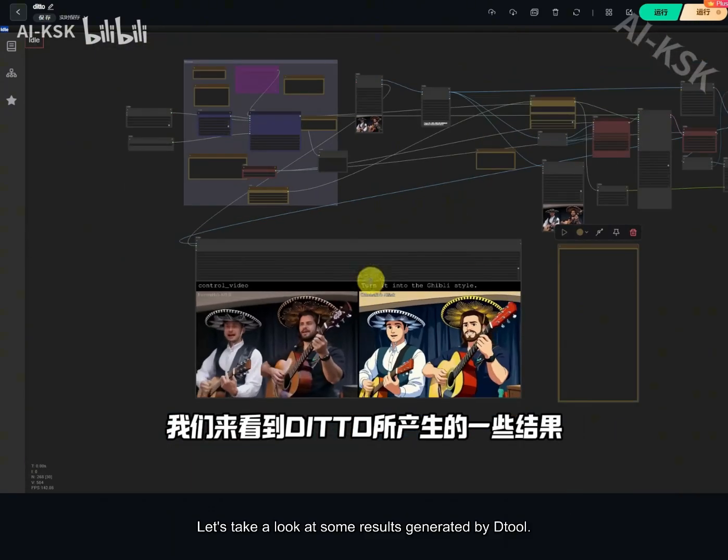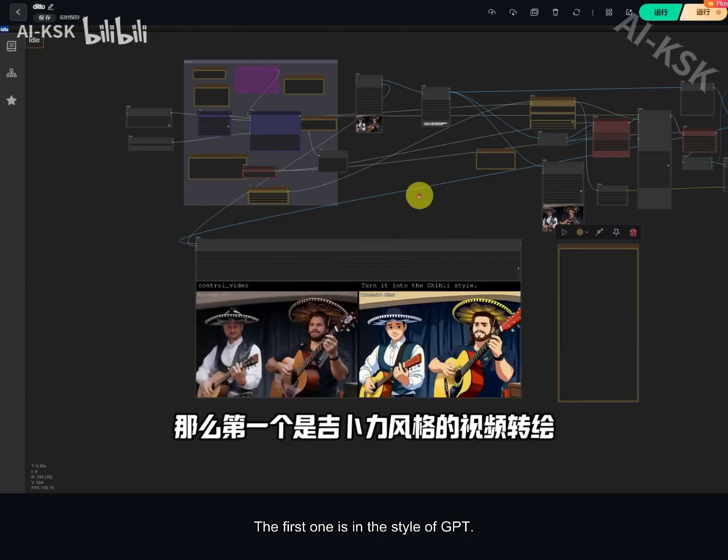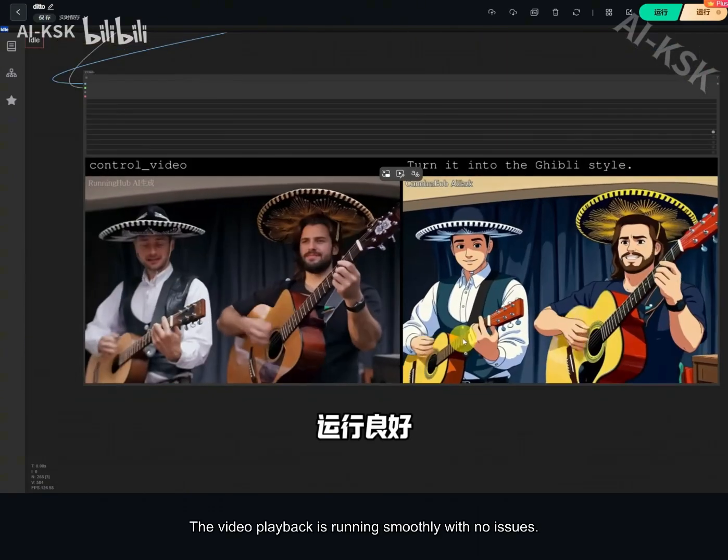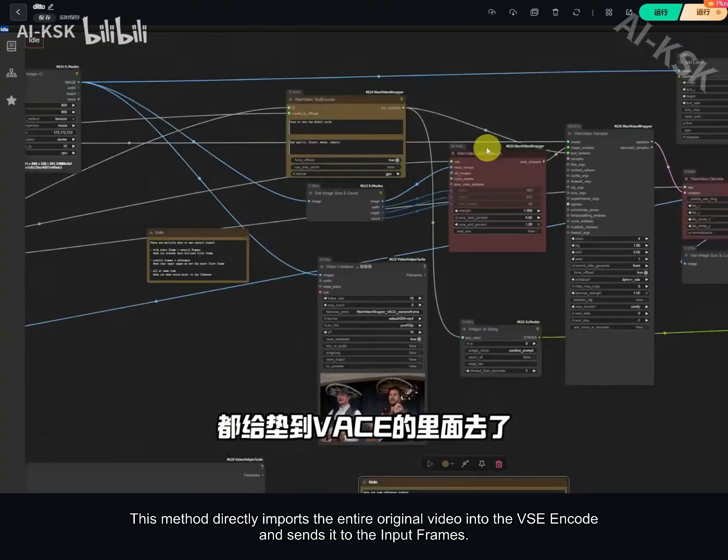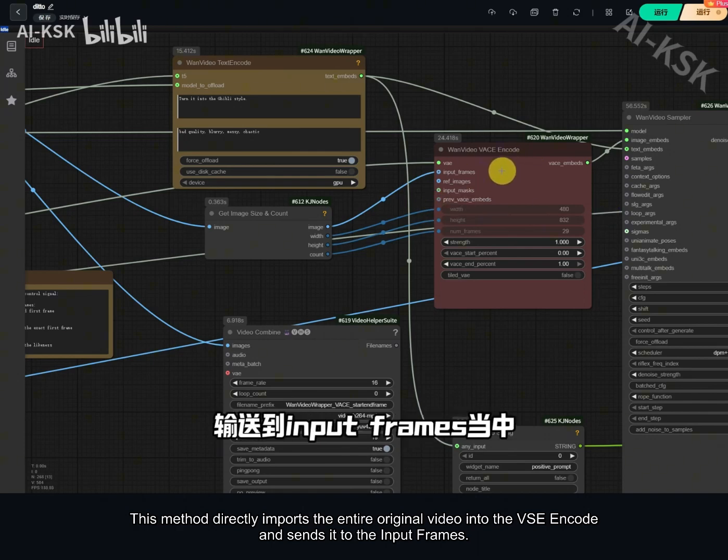Let's take a look at some results generated by DITTO. The first one is in the style of GPT. The video playback is running smoothly with no issues. This method directly imports the entire original video into the VACE encode and sends it to the input frames.